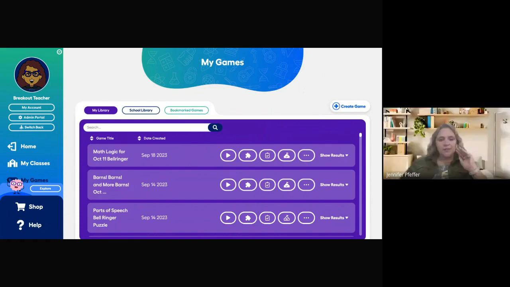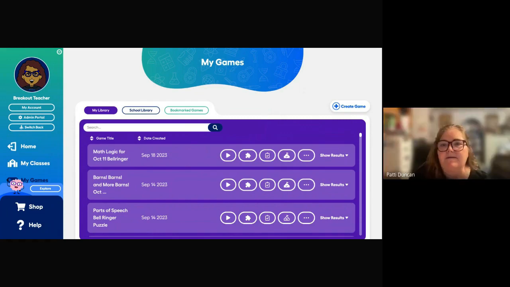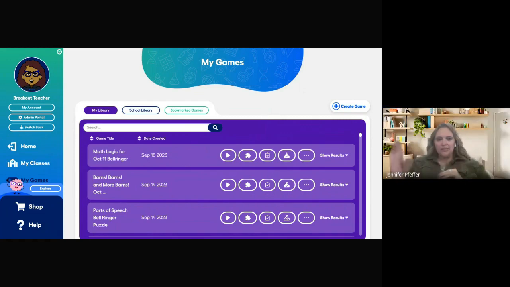I have a question about the Google Classroom sync. So I saw how you edited the assignment. So that's when I log into BreakoutEDU, it shows there. Yeah. And then would I copy that link to put in Google Classroom? How does that sync piece work?